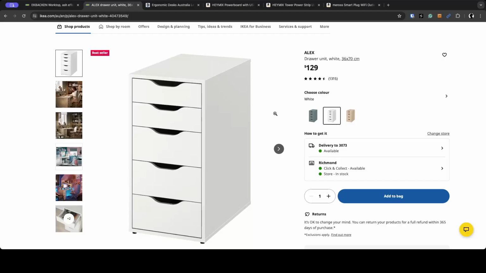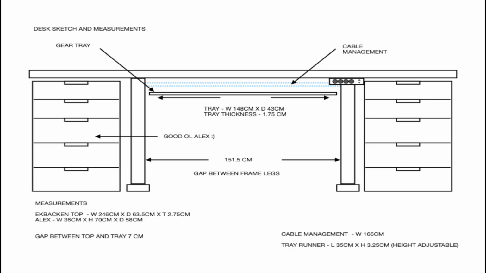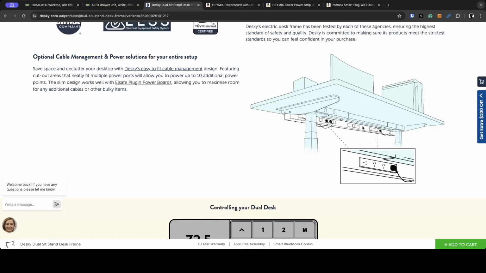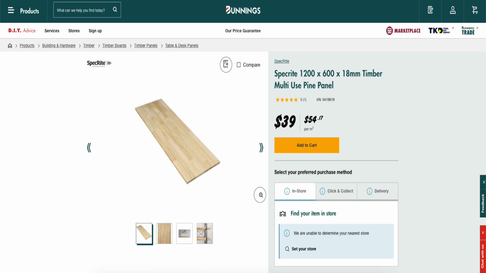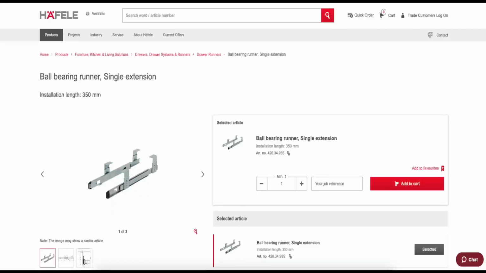And Alex drawers, cost effective and high on utility. A strong cable management tray with built-in power plugs. A solid pine wood sliding tray for all the musical instruments and MIDI gear, hanging under the table with height adjustable tray runners.